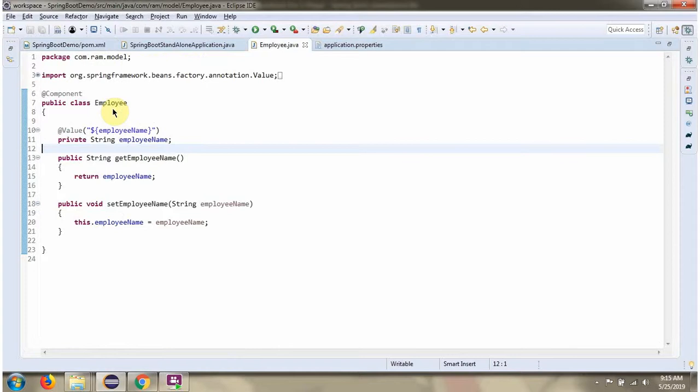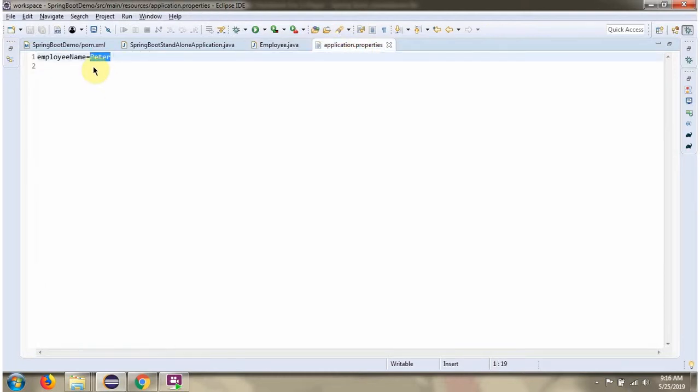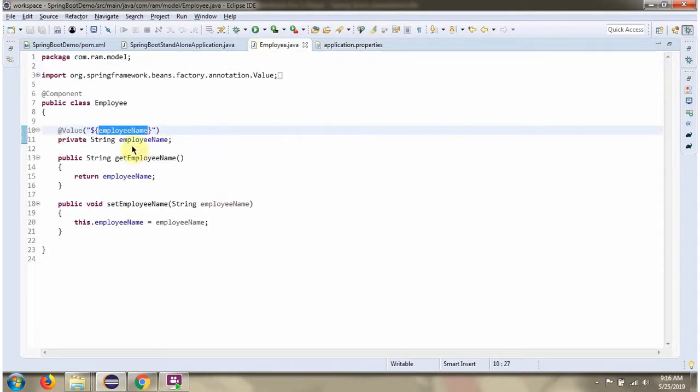Here I have defined a class Employee, and it has an employee name property. In that property I have applied the @Value annotation, and the key is employee name, and this key is there in the application property, and the corresponding value is Peter. So the value Peter will be applied to employee name by the Spring Boot application.